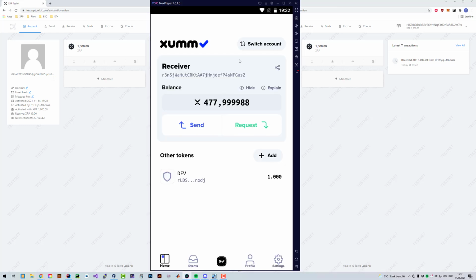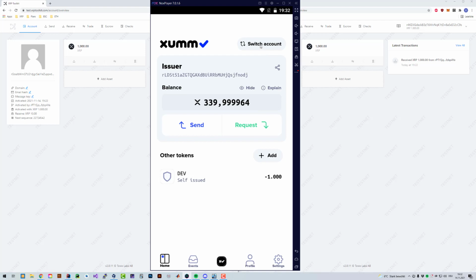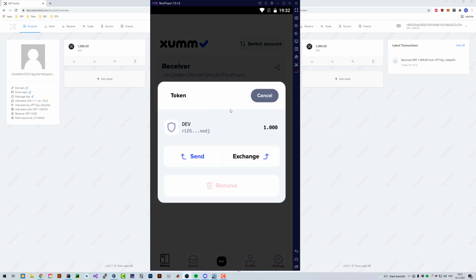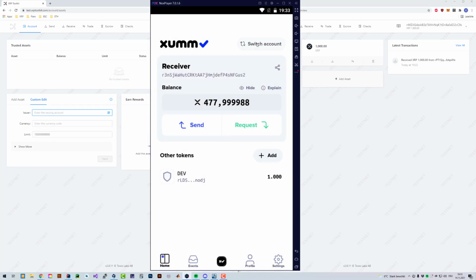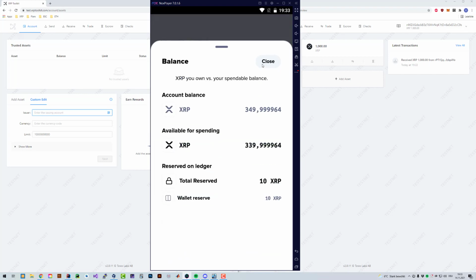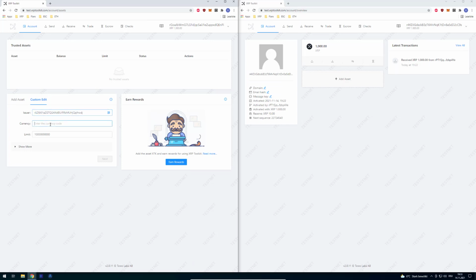Just to illustrate that, I've prepared two testnet accounts. I issued my own DEV token on the testnet. You can see there's the issuer, which issued 1,000 DEV tokens. I've got the receiver, an account having a trust line set. Now this one is going to set a trust line, so custom edit. I have to define the issuer, so we'll have to look it up one more time. The issuer is down here. I'm going to copy the address there. That's the issuer. The currency code is DEV.